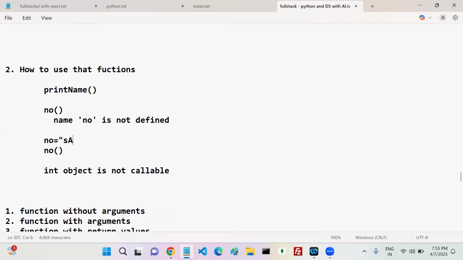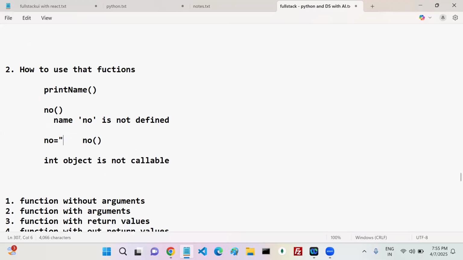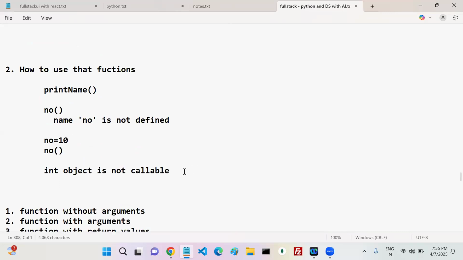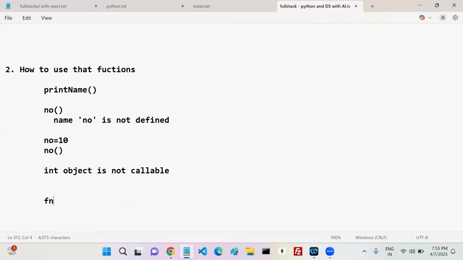Now, if I write something like this, then what is the answer? String object is not callable. Like this. So, can you conclude one statement? Whenever you use this kind of statement somewhere, not only in Python, in any programming language, what is the type of my FN? The type of FN is always function. It is a function.